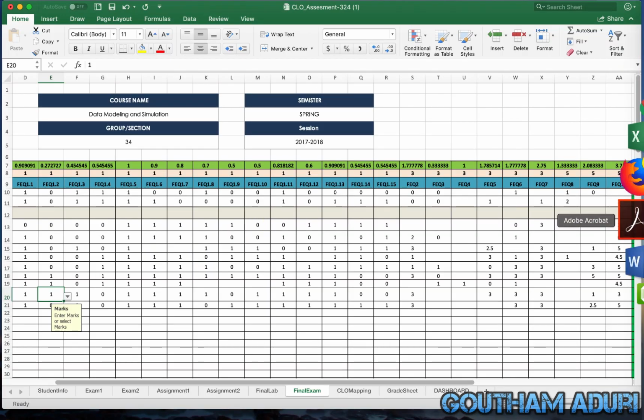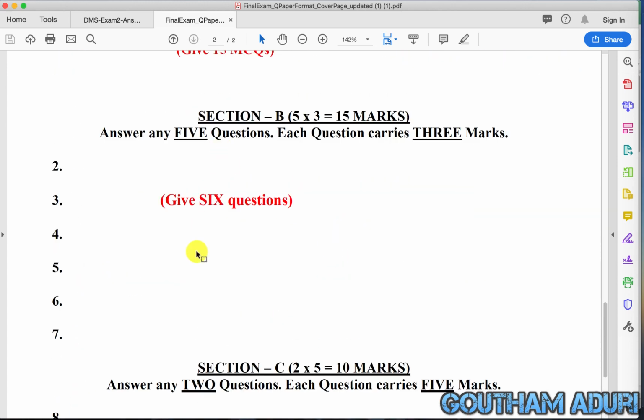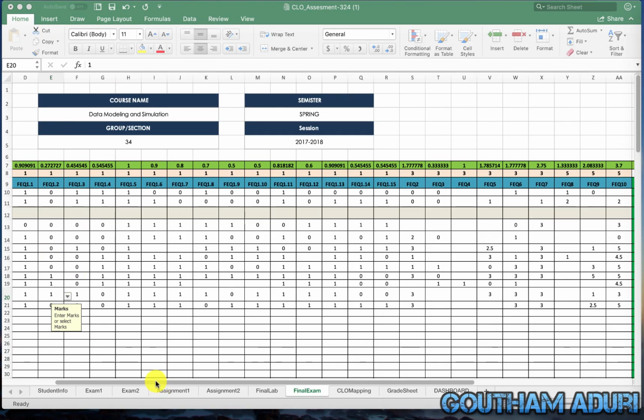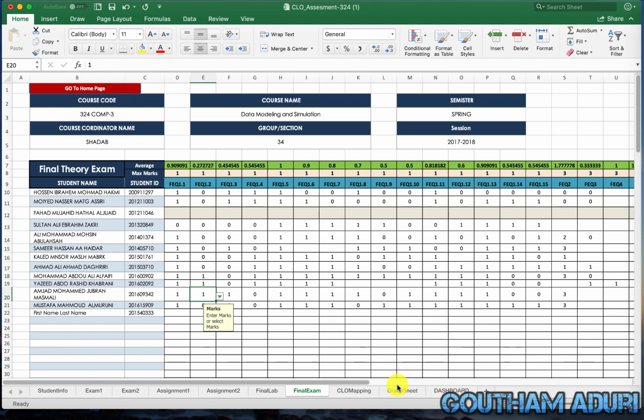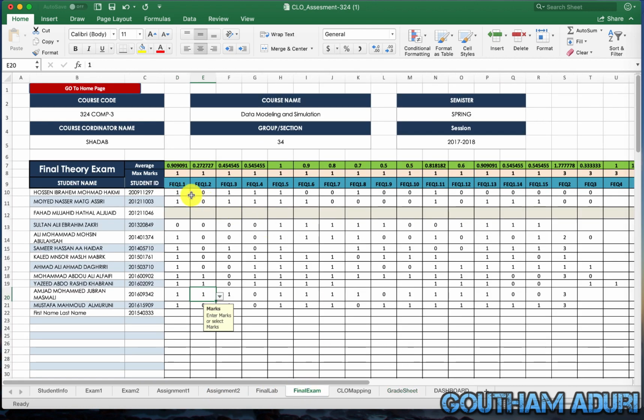So the format that we follow is 15 multiple choice questions and 6 short questions, of which students have to attend 5, and 3 long questions, of which they have to attend 2. So it is the same for the final exam. Once you enter it in the grade sheet, how many marks they have got in the final theory exam, go to the final exam here and just enter the values that the student has achieved.